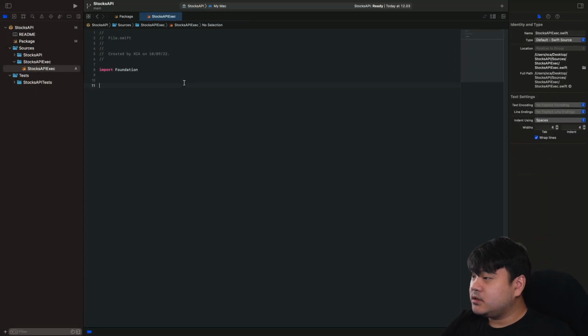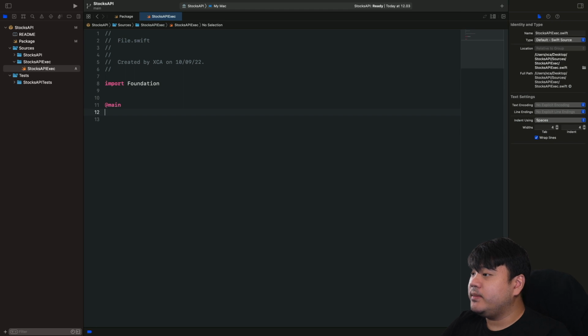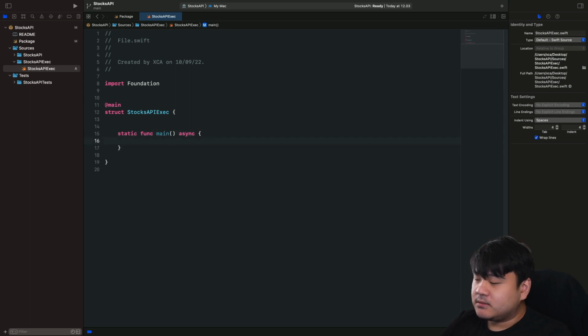Okay, so let me set this to full screen and let's make the font a bit bigger. The first thing that we're going to do is to declare an @main attribute. This will be the entry point for this executable target. Let's declare a struct and give it the name StocksAPIExec. Okay, and let's declare a static func, give it the name main, and let's make this async. So this main method will be executed when we run this. Okay, for now let's just print hello world to the console.